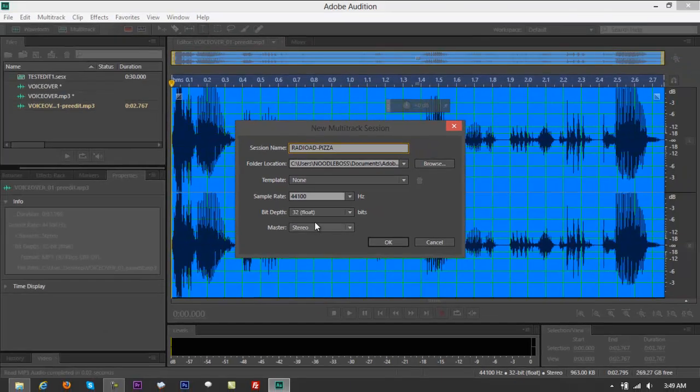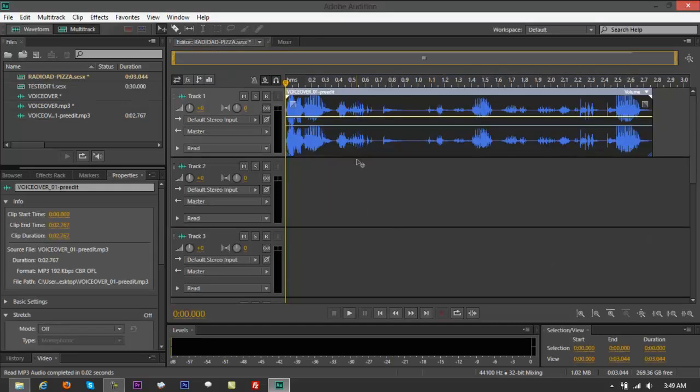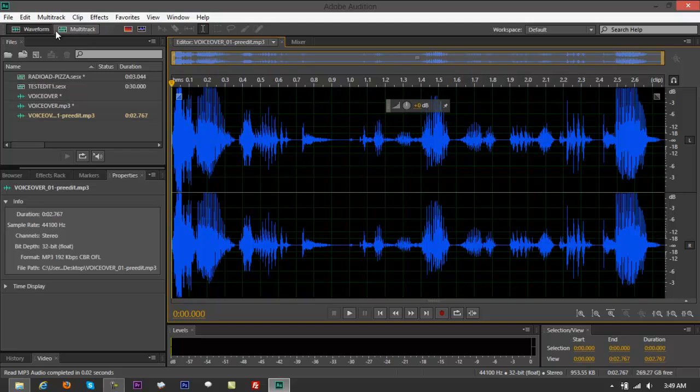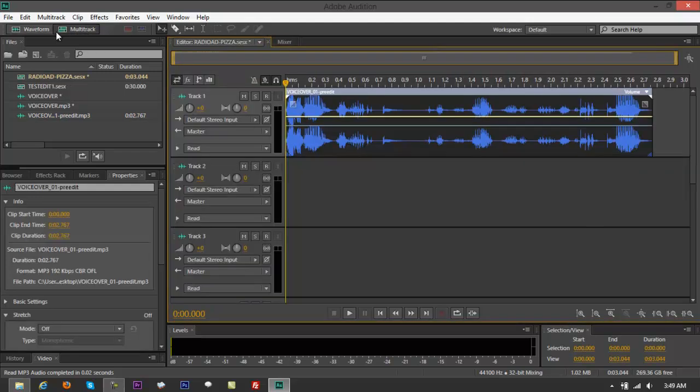44.1 and 32 stereo. Don't worry about that because you can adjust that. You can output that to anything, to MP3, FLAC, WAV. That's going to be okay, so click on OK. It's going to bring you to multitrack. Remember, this is your multitrack right here. This is your waveform. All right, you have both sources open.